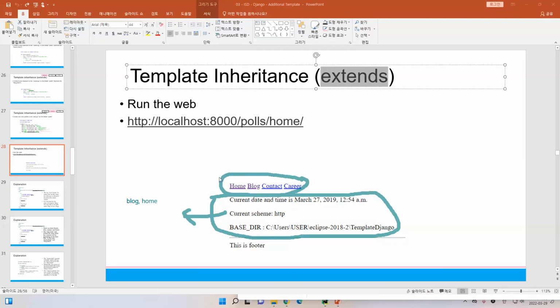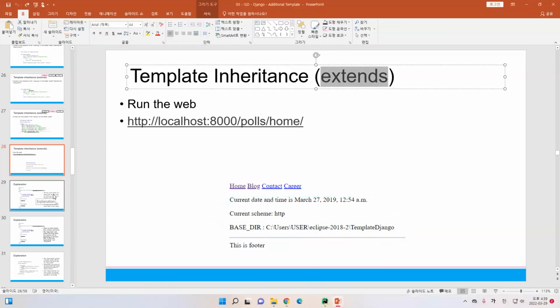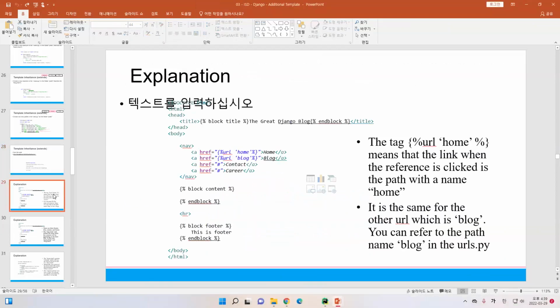But the upper part, which is from the base, and also the footer, which is also from base, will be the same. I cannot explain all the style here. You can find a good style and you can try to make that kind of design in your web page. So this is the explanation.